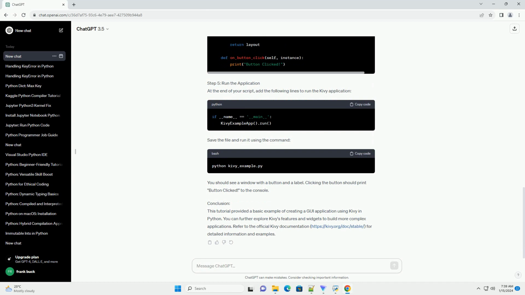Step 3, design the GUI layout. Inside the build method, design the layout of your application. For simplicity, let's create a basic layout with a button and a label. Step 4, implement event handling. Define the event handling method for the button click.